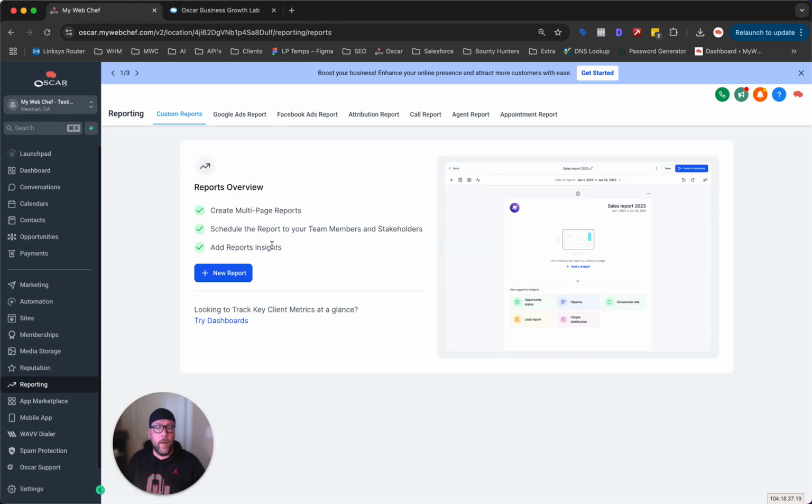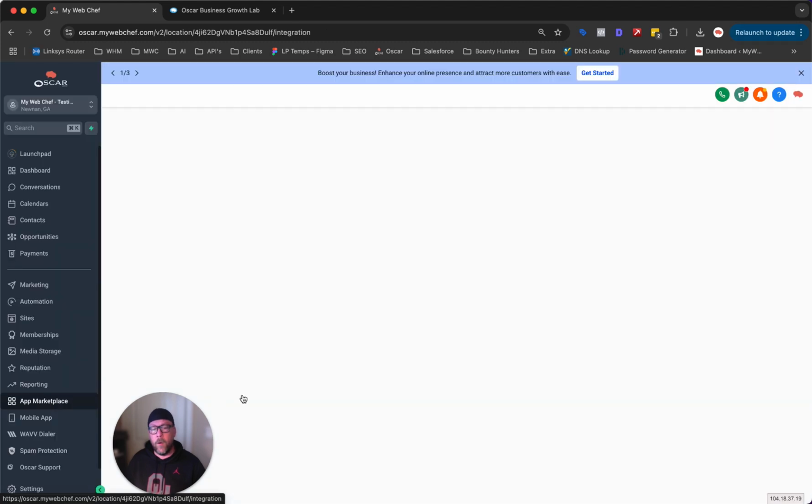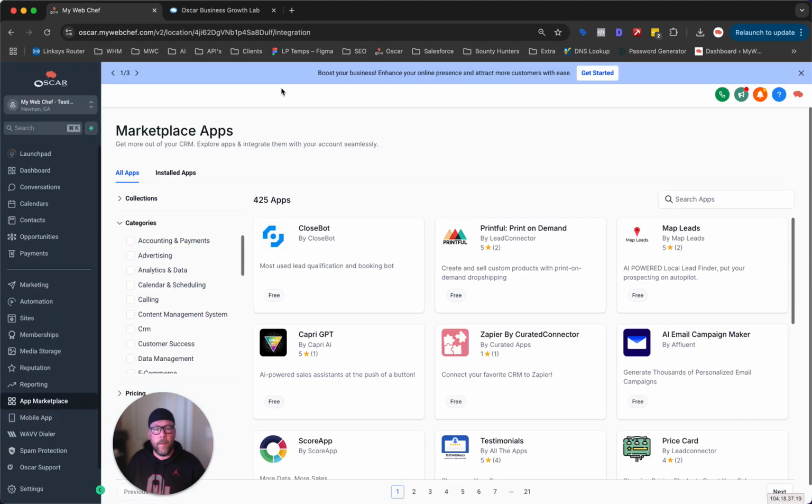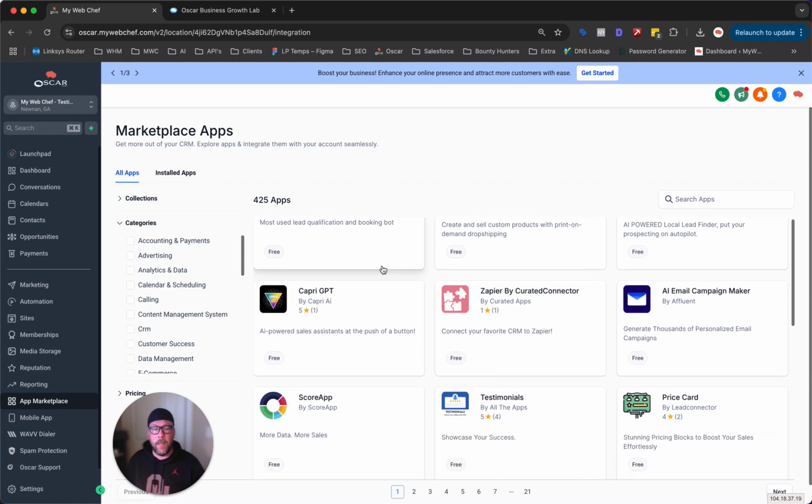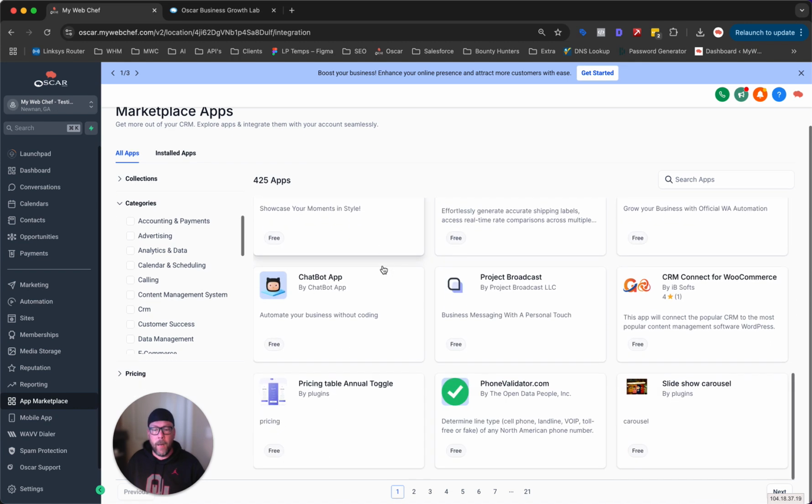Reports, this is where you're going to see all of your reports, so custom reports, Google ads, Facebook ads, reputation, all these different things. App marketplace, there's a whole bunch of different apps, a whole bunch of different things that you can attach into here if you have the need for any one of these.